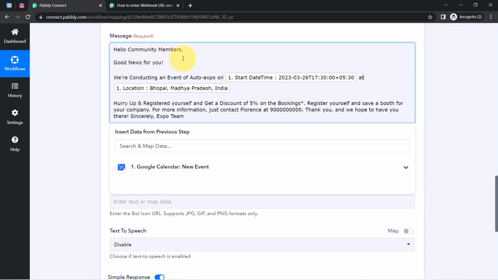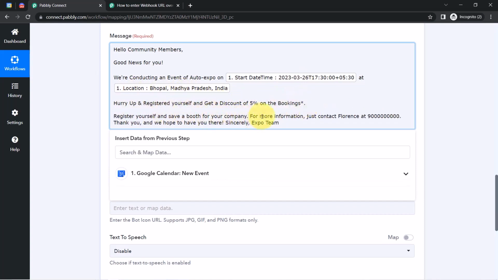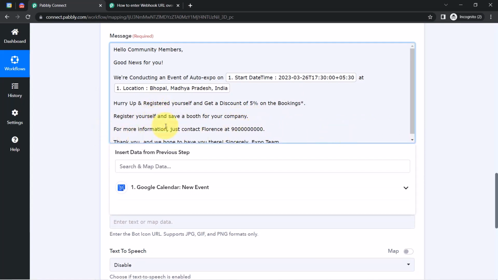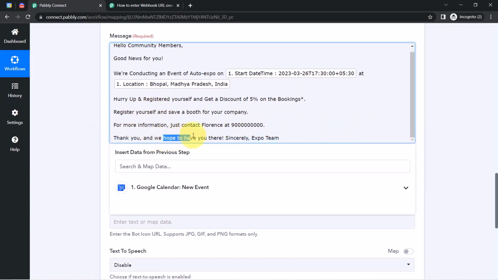Okay, hello community members, good news for you. We are conducting an event of auto expo on this particular date at this particular location. Hurry up and register yourself and get a 5% discount on the bookings. Register yourself and save a booth for your company. For more information, just contact here, and here I have provided a random number. Thank you. We hope to have you there. Sincerely, expo team. Okay, so this is how you can compose a message from this particular section.